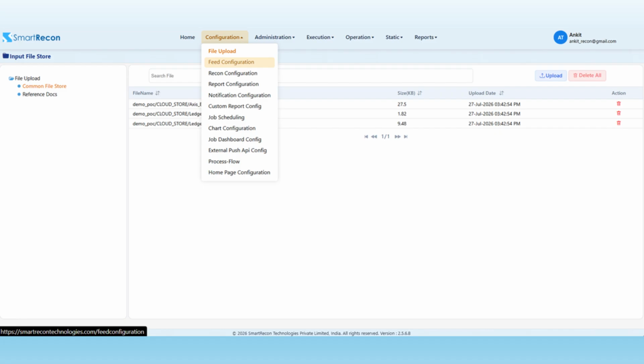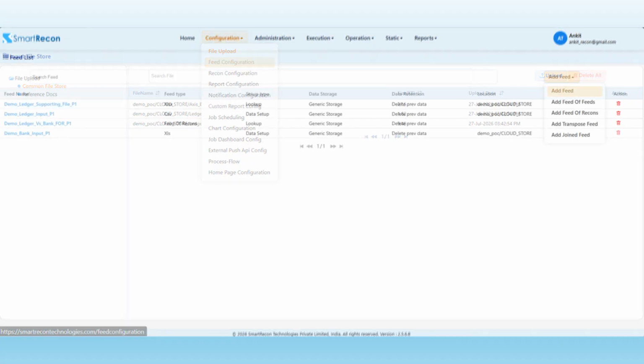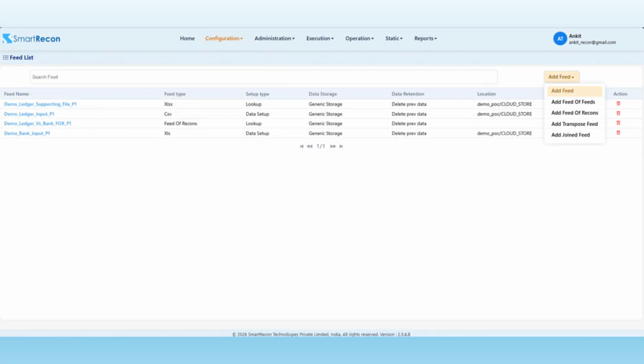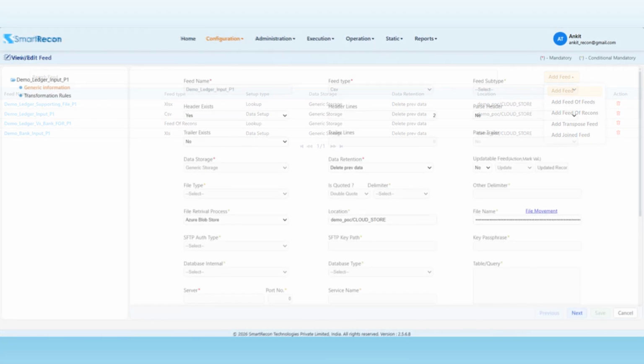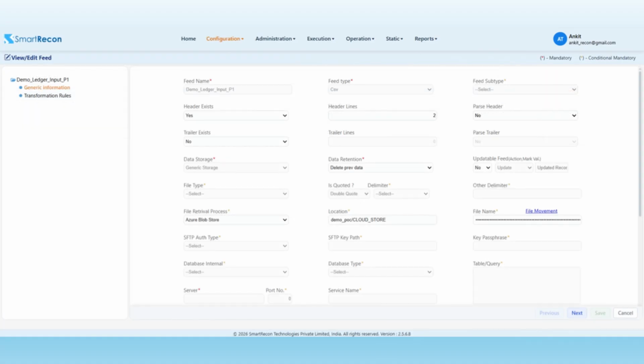Go to Configuration, click on Feed Configuration, and then click Add Feed to open the feed configuration page. First, provide a feed name following the naming convention. Since our file format is CSV, select feed type as CSV. Check if the header line exists in the raw data. If yes, mark header exists as yes and specify the number of header lines. For our file, there is only one header line, so we will enter 1.